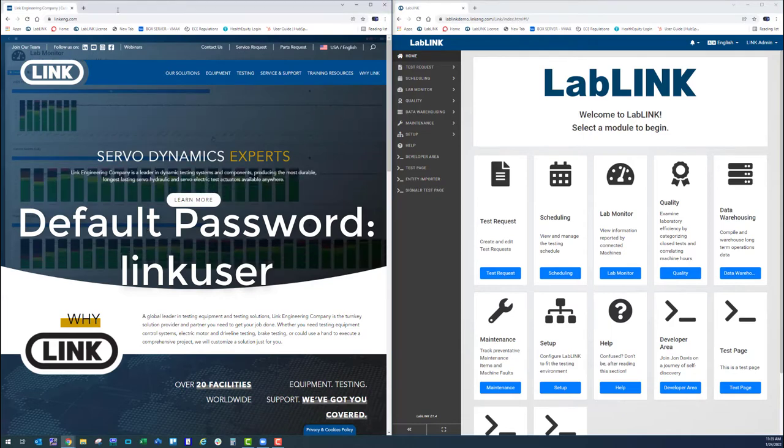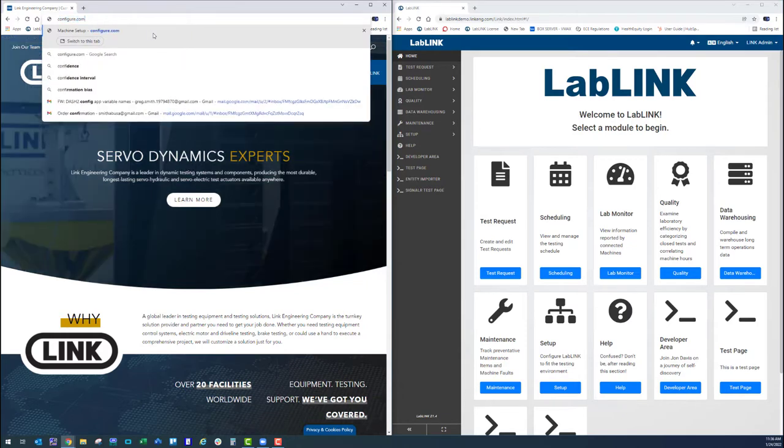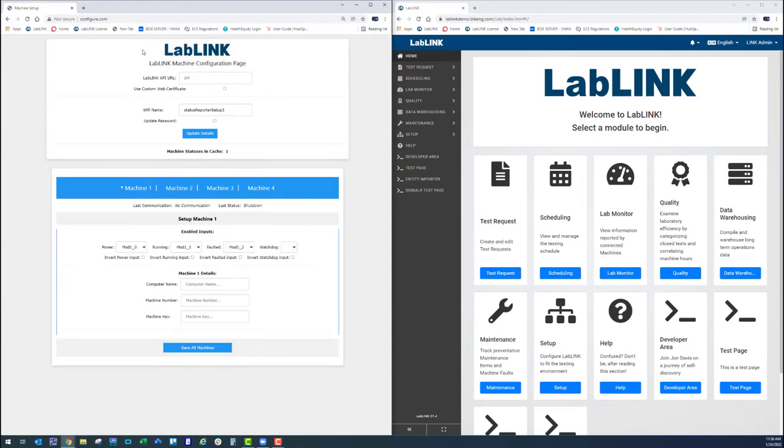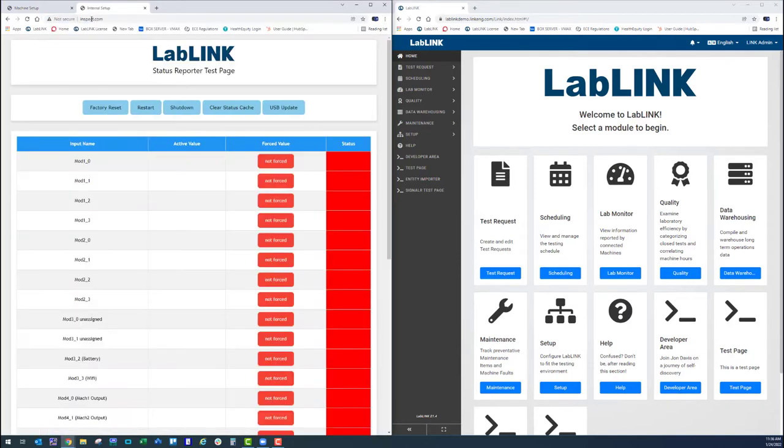And once you're connected, in order to get to the setup pages, where you want to go to is configure.com, and there's another web page, inspect.com. And both of these are used for configuration and diagnostics of the headless status reporter for LabLINK.